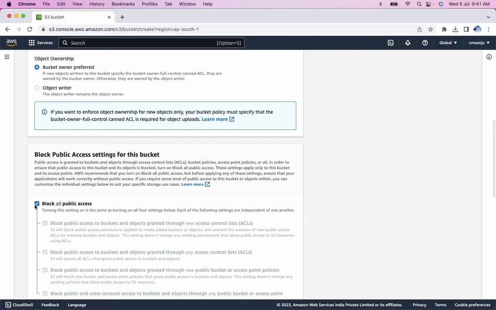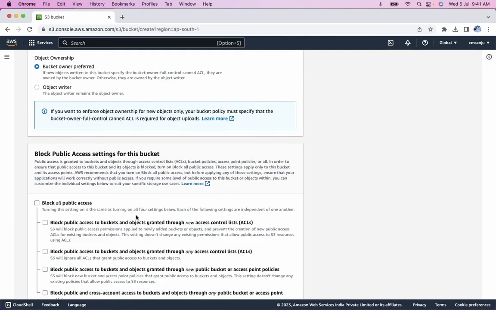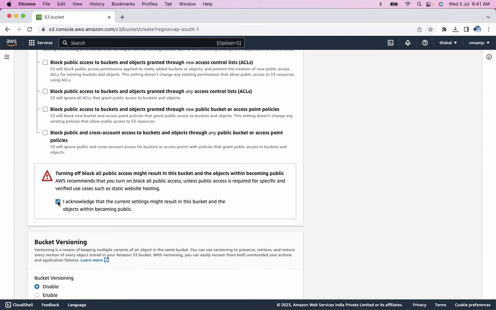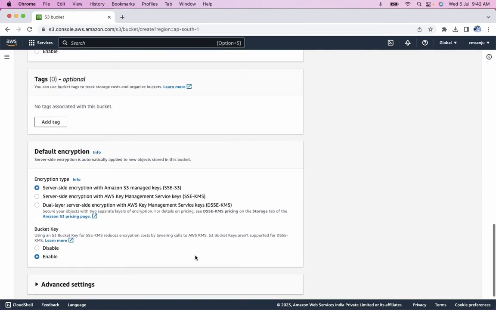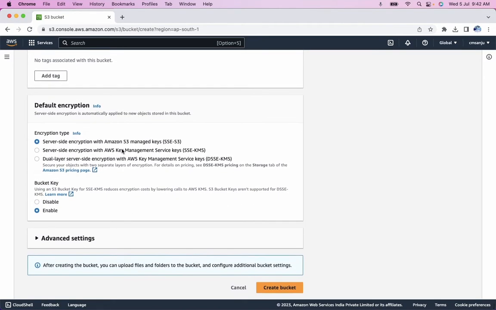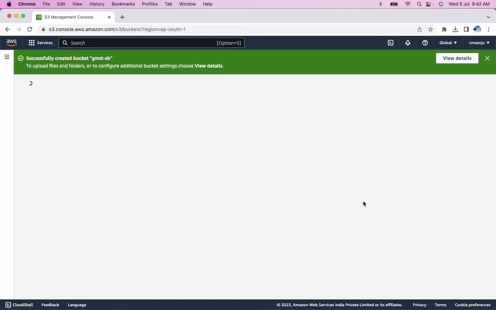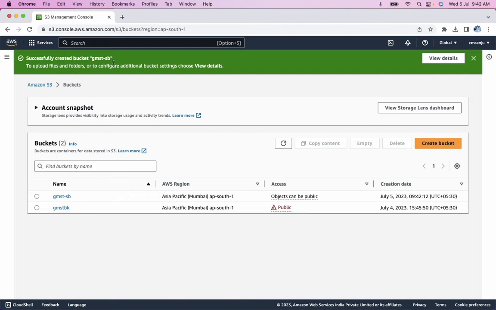And next, go to the public access. Just unselect block all public access, because otherwise it will block access. If you unselect it, you acknowledge that everyone can access our services. So that's it. Just create the bucket, and that bucket is publicly accessible. The bucket is successfully created, and now you can see the objects can be public.